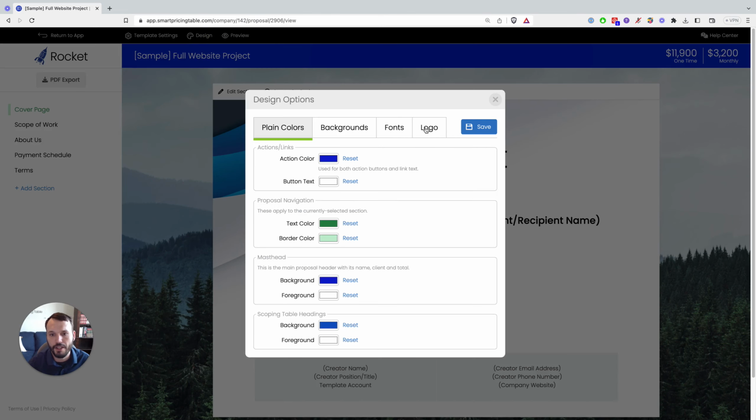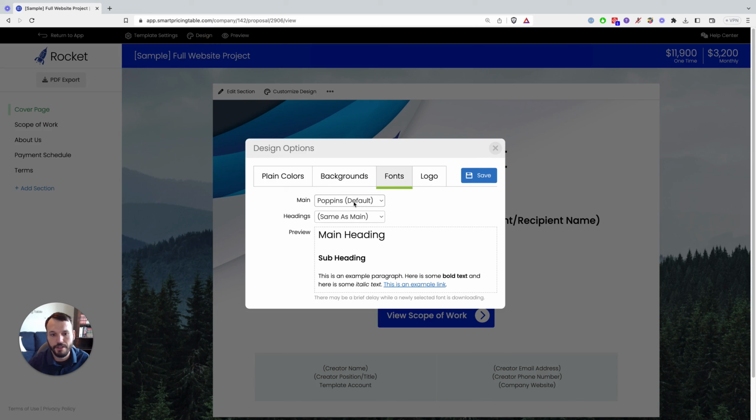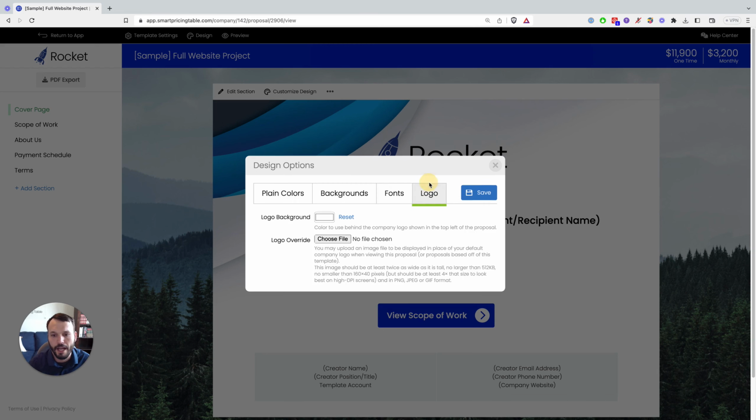Okay, lastly, there's font and logo options. We have a handful of different fonts in here. If you have one that you'd like, feel free to submit it to us. Pretty easy to add additional ones. But you can control main and heading. And then you can also override the logo on the proposal or template level, which is kind of nice. Could potentially allow you to have multiple brands under one account.